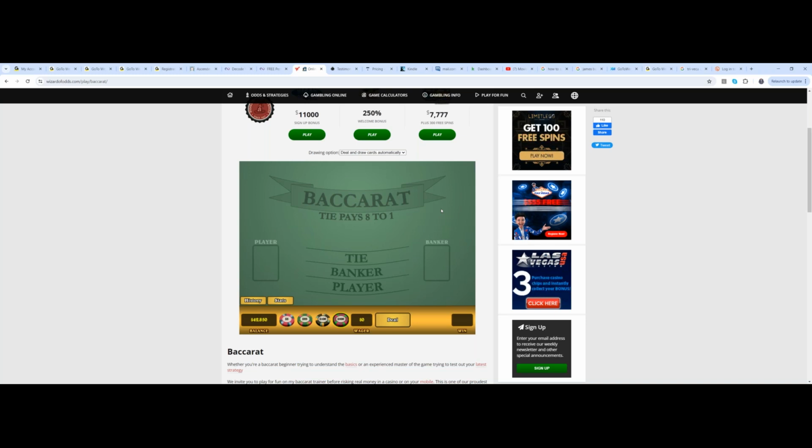On this table, you could bet tie. Tie doesn't happen very often, but if you bet on tie and you win, you get 8-1. So if you bet 100 on tie, you would get 800 back. But we're looking to just figure out if it's going to be banker or player.